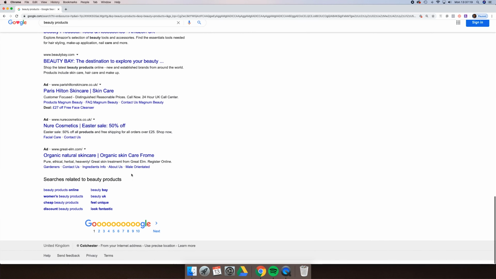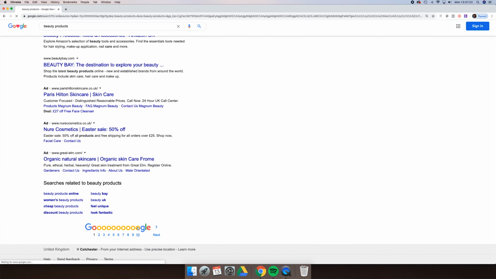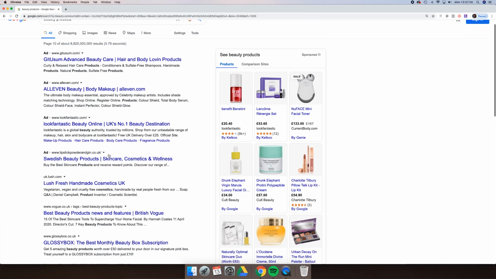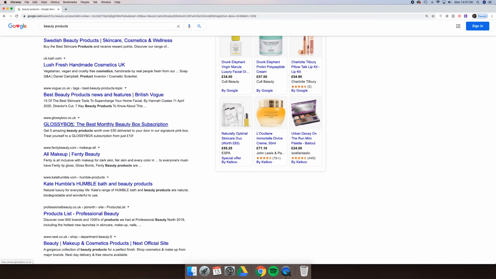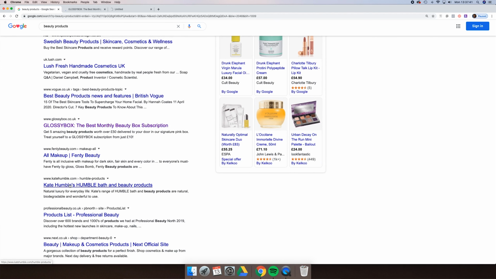So I search that, and then what I do, instead of going into the second page, I go all the way to page number 10, just because the first couple of pages are definitely going to be the biggest brands out there. So then you just scroll down, and again, you hold command and open up all of these pages one by one, and you just go through them.